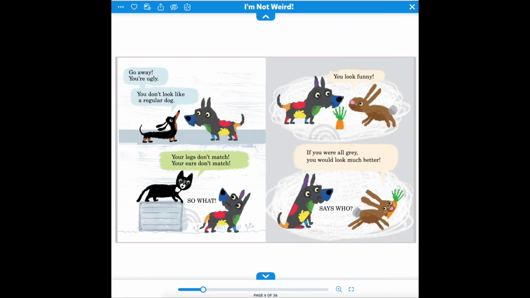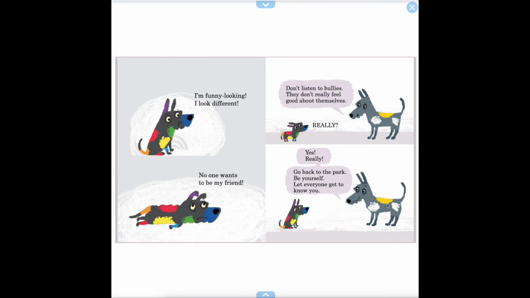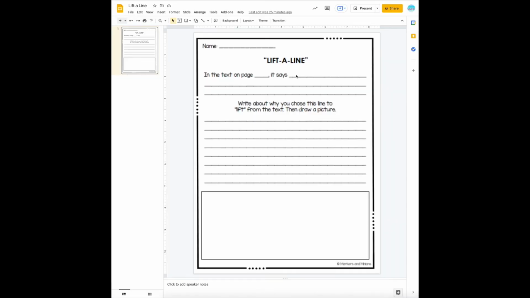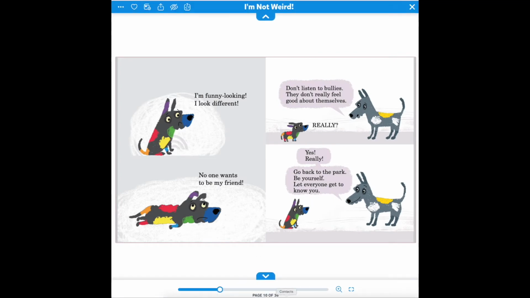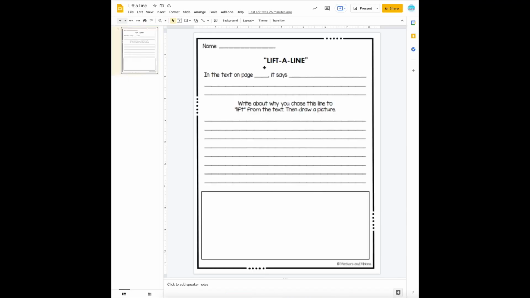So for example, if I read it, let's read, "Don't listen to bullies. They don't really feel good about themselves." If I wrote that line, I would write it in here. I'm going to look for the page number. Now there's no page numbers here, but if you click down here, it will tell you. This is page 10 of 36. So I'm going to go in here. I'm going to write on page 10. It says, and I'm going to copy the line straight out of the book.